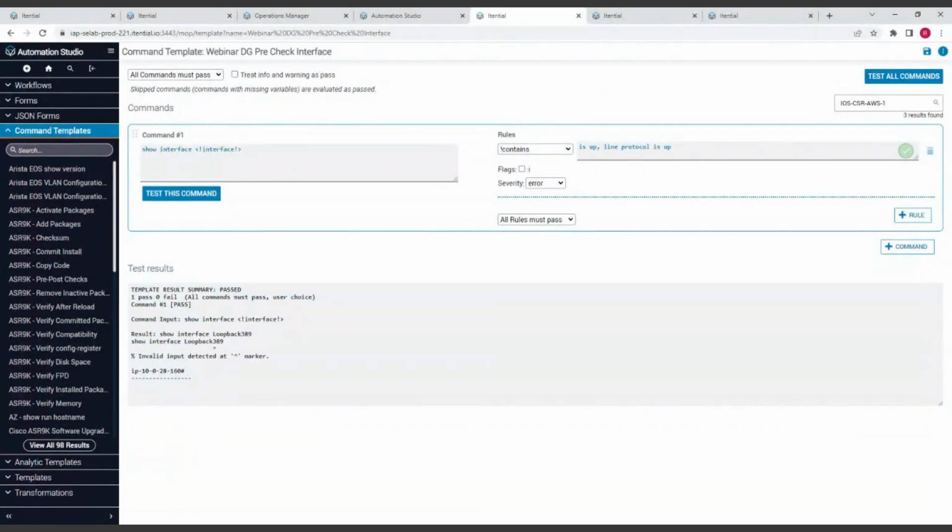You notice here, our output, this was the show interface command. It replaced the interface variable with loopback 389, because that's what I passed to it when we did the test. It executes that, and the result was I got invalid data. You could also do a rule that contains something specific here, like invalid input detected. But this makes it simple because now everybody knows what you're looking for. If you're building this, somebody else looks at it and says, oh, they're looking for the state of it being up. So we can tell now, hey, this interface doesn't exist, right? So that's a good thing.